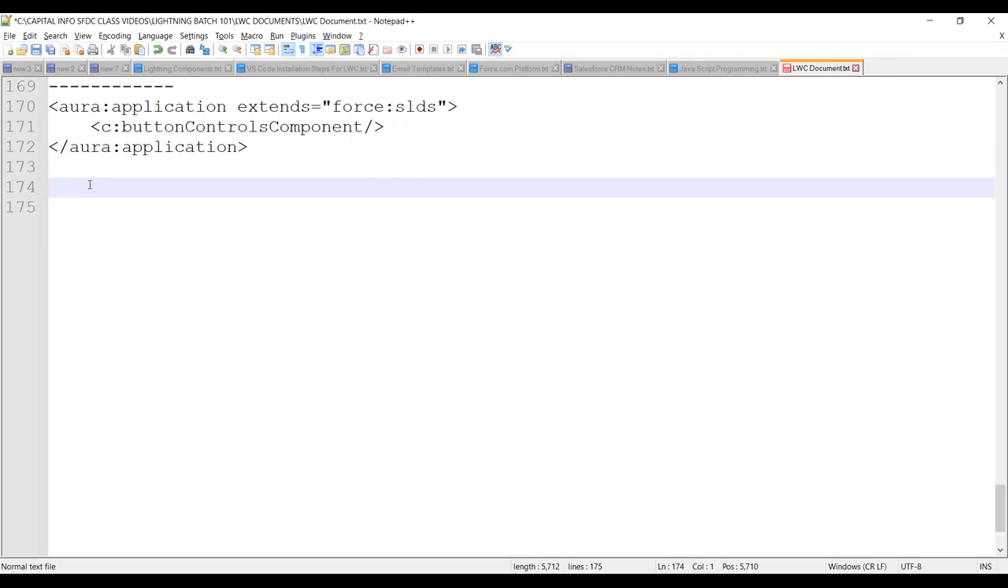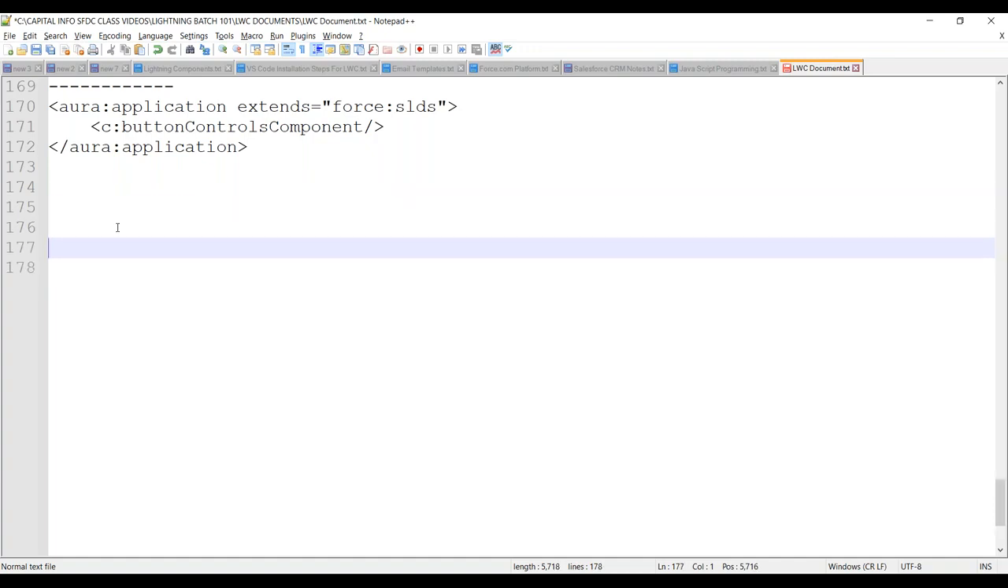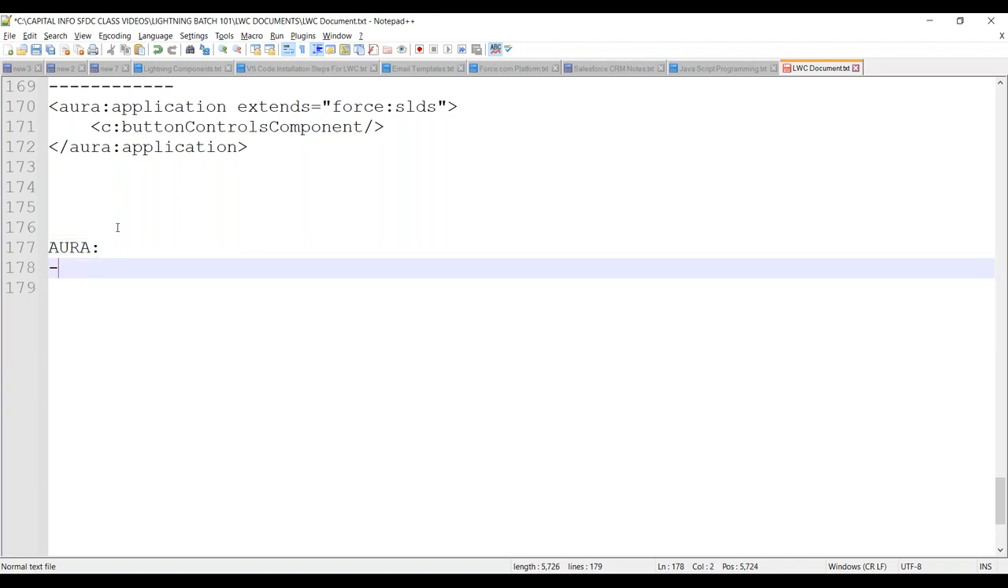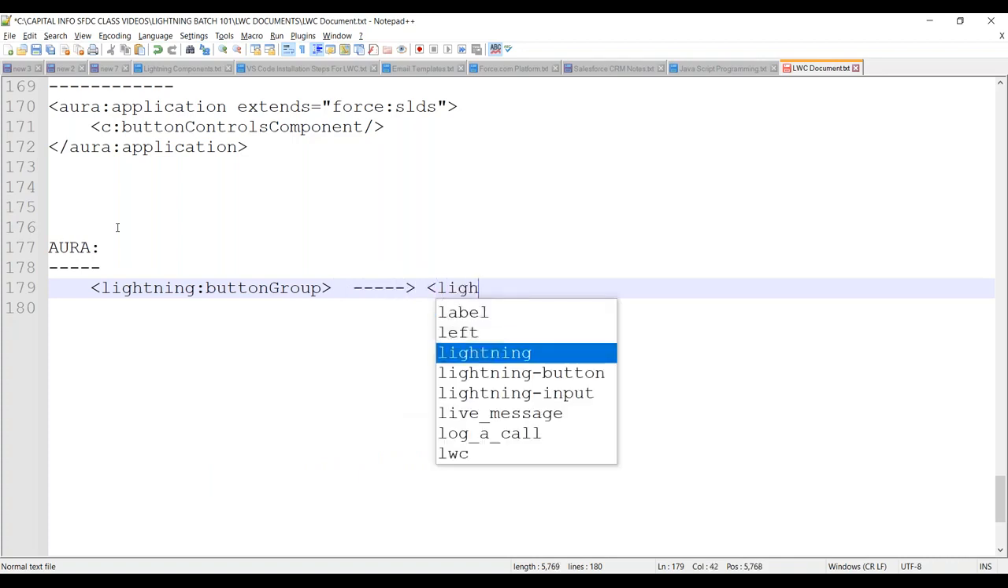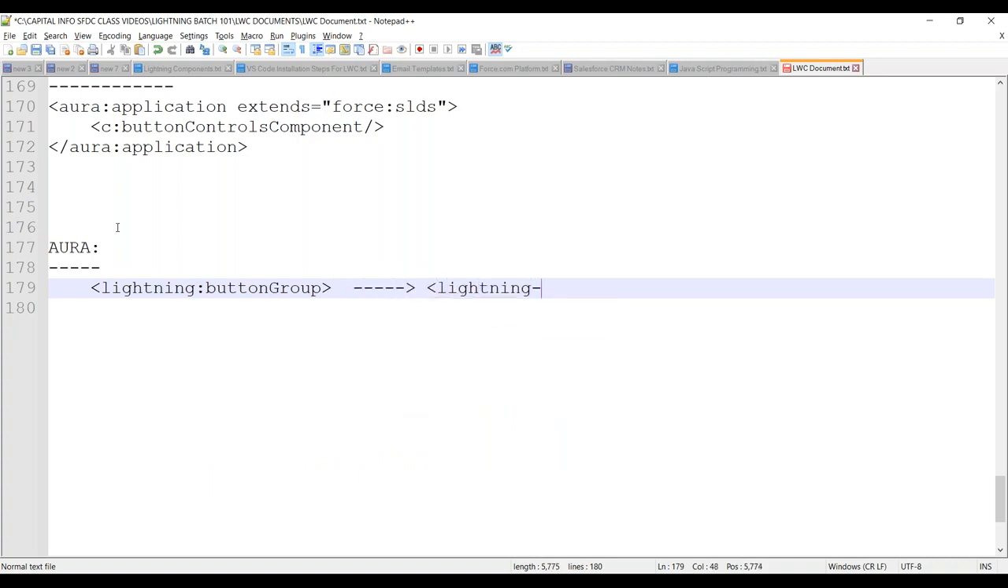So first of all, we have to understand what exactly the lightning button group is. As part of the Aura component, we have used the component called lightning:buttonGroup. But the same component we are going to reference in a Lightning Web Component with the help of lightning-button-group.